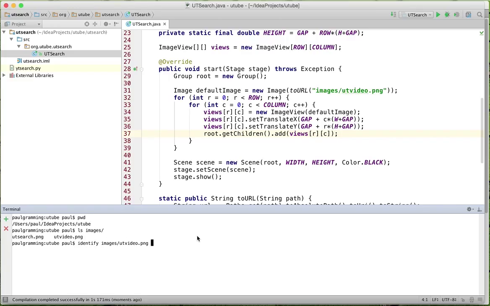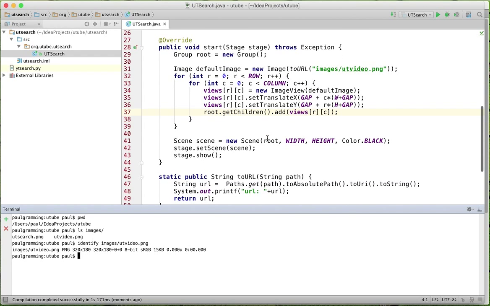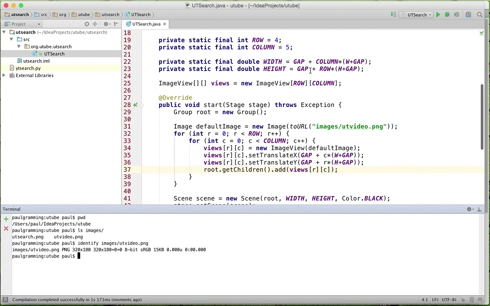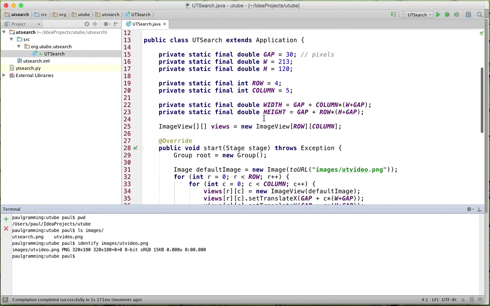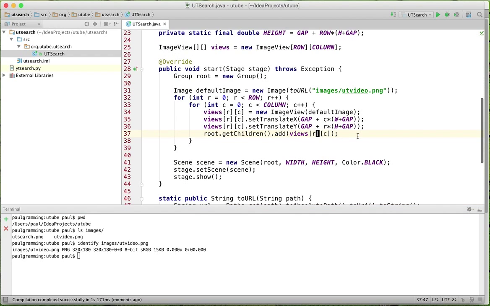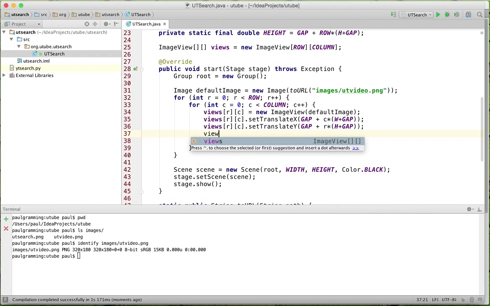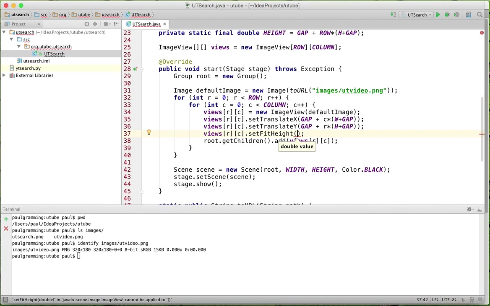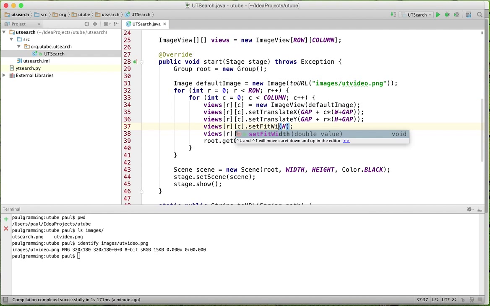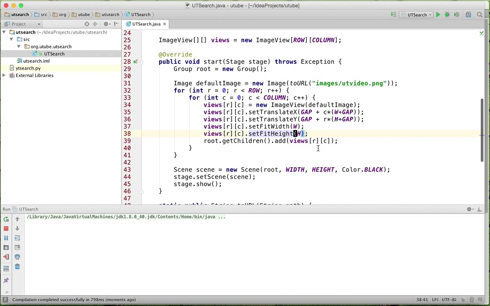UT. I want to see the dimension of it. It's not the exact dimension that we want. We want 213 times 120. I think we're gonna have to fix it. Set fit width to be, that's height. Width to be width. See how that goes.